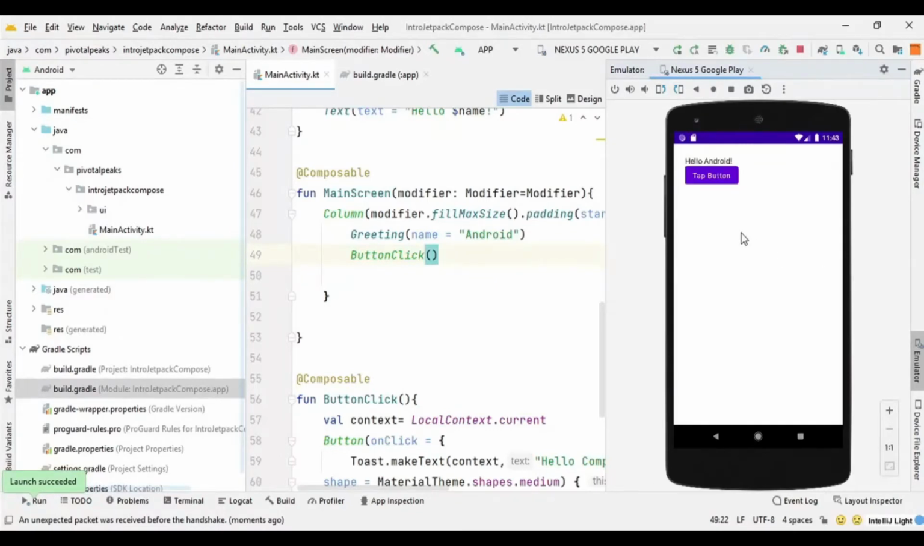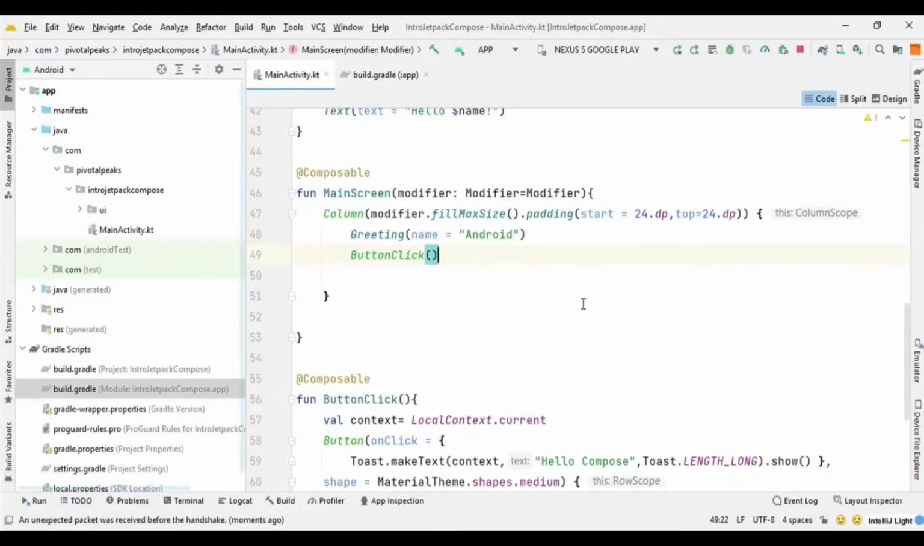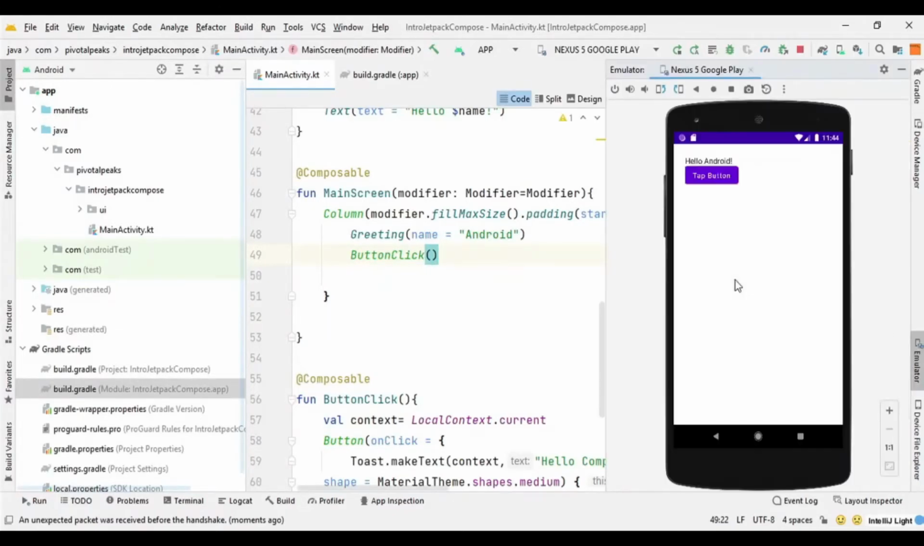So see, now because we have provided a way to let it know how to position our components, it's positioning the components correctly. Now I will click the button and let's see if it works. So it's working. Hello compose.